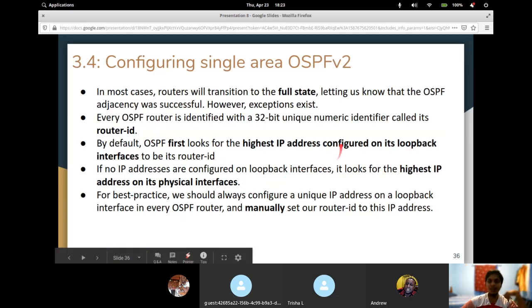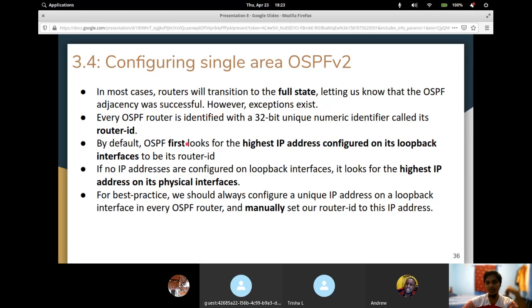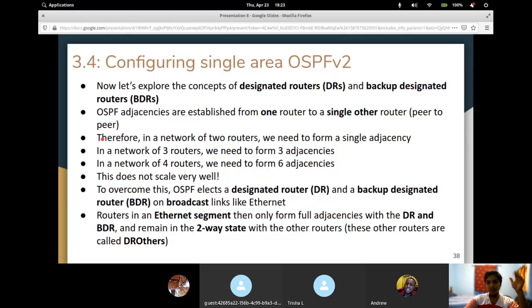So in most cases, they will transition to the full state. However, they don't always. Right, and we went through the process for selecting our router ID. I usually recommend, and Cisco usually recommends as well, that you set the router ID manually. And today we'll go through the commands for setting that. And that was it for last class. So now we're going to dive into some more OSPF concepts, and we're going to continue from there.